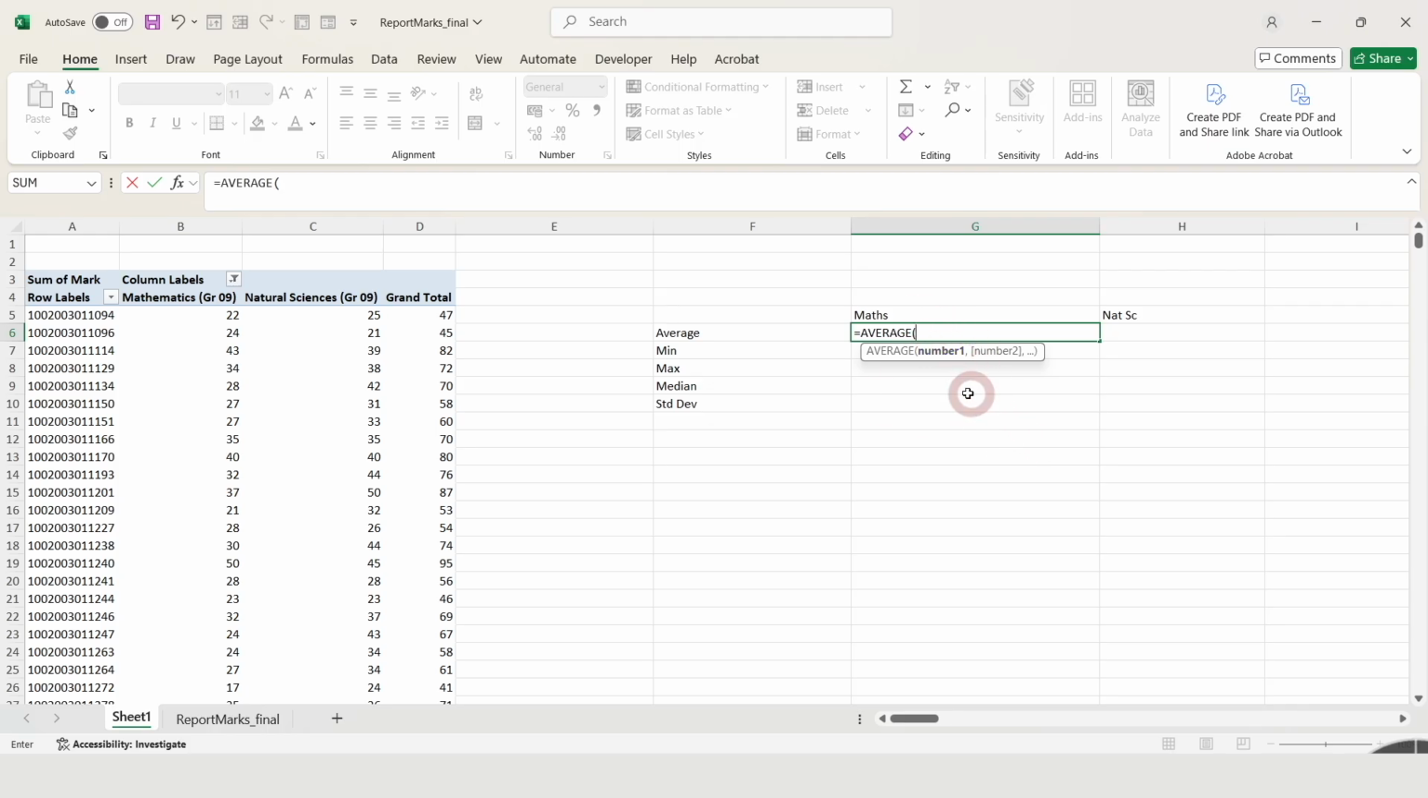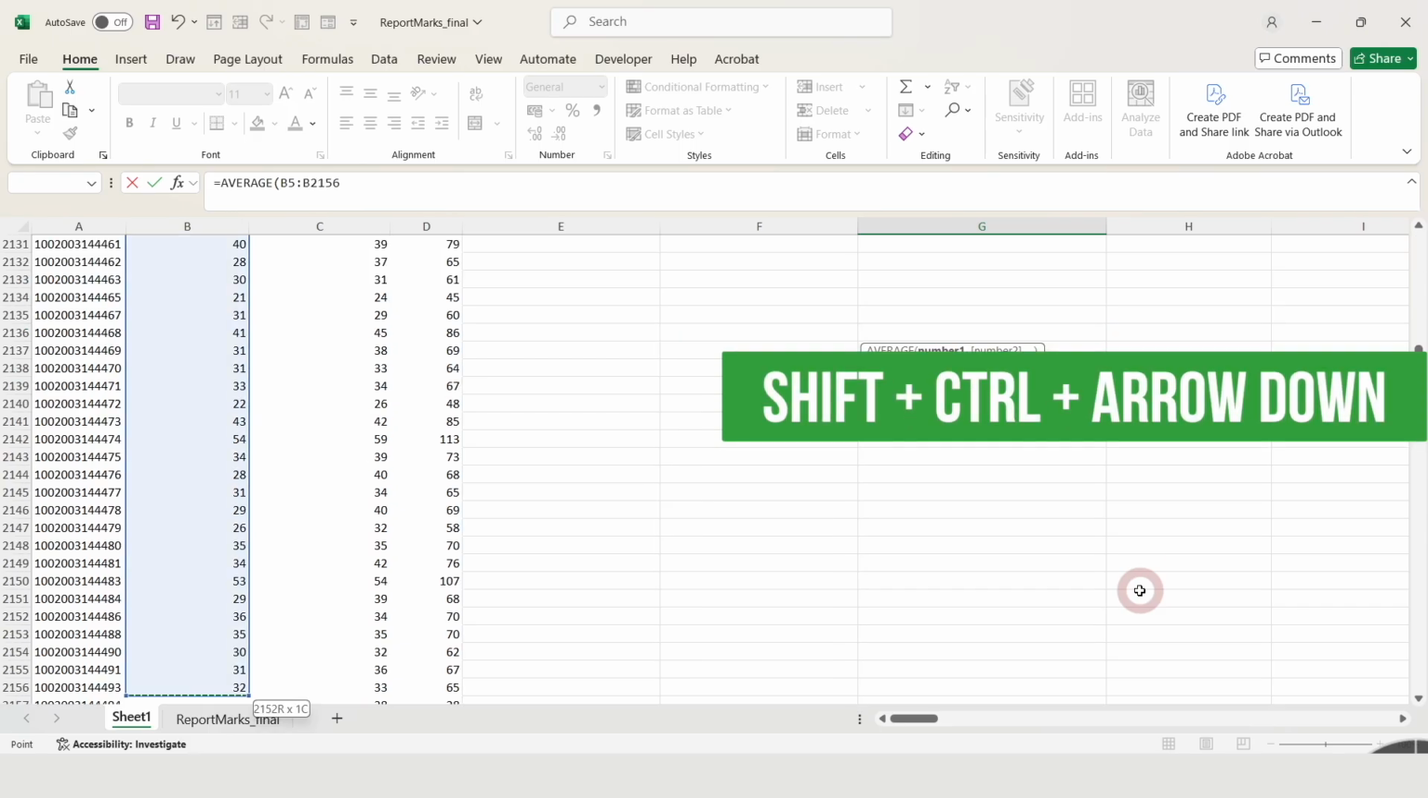So it's the tab key, average, and then I go to the start of the data that I want to use, and in this case it's the maths grade 9. So I go to the first one, and then I want to select all the data, which is shift control arrow down, and it jumps only to the first blank. So I continue going with shift control arrow down until I reach the end, and I don't want to include the total.